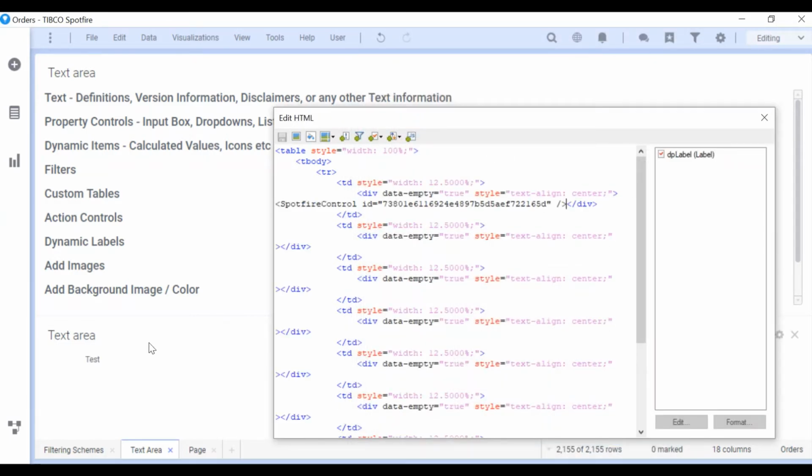I click OK, and we have this property control and the document property associated with it. Now we will see further how we will use this document property. But let's first look at what the different property controls are. So we have this as a label.